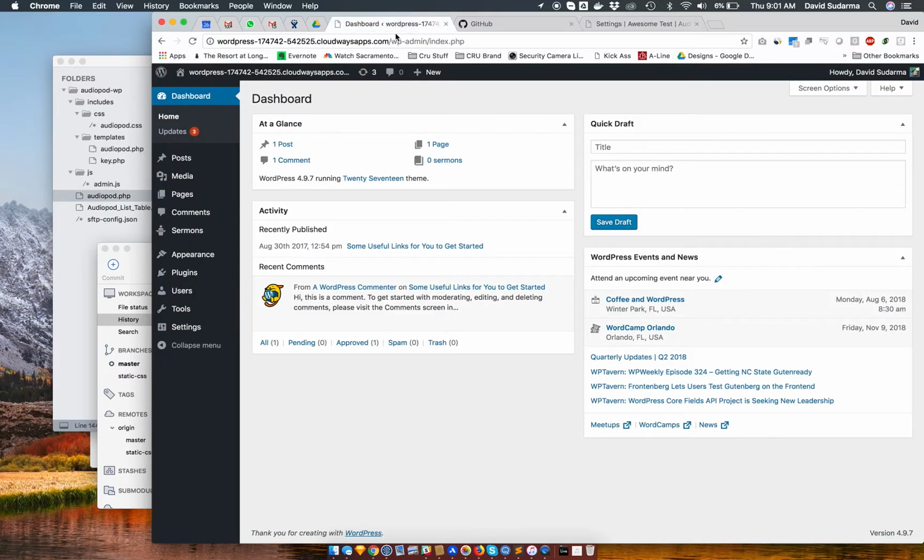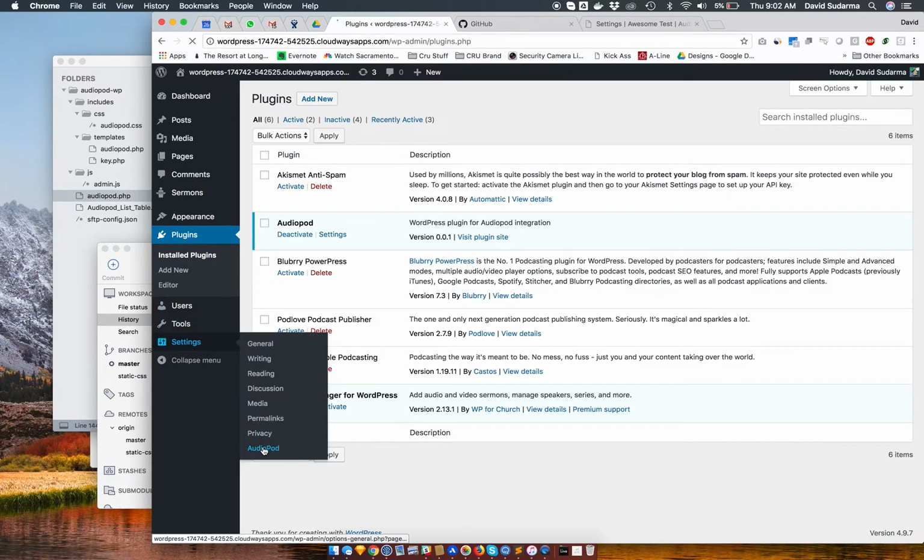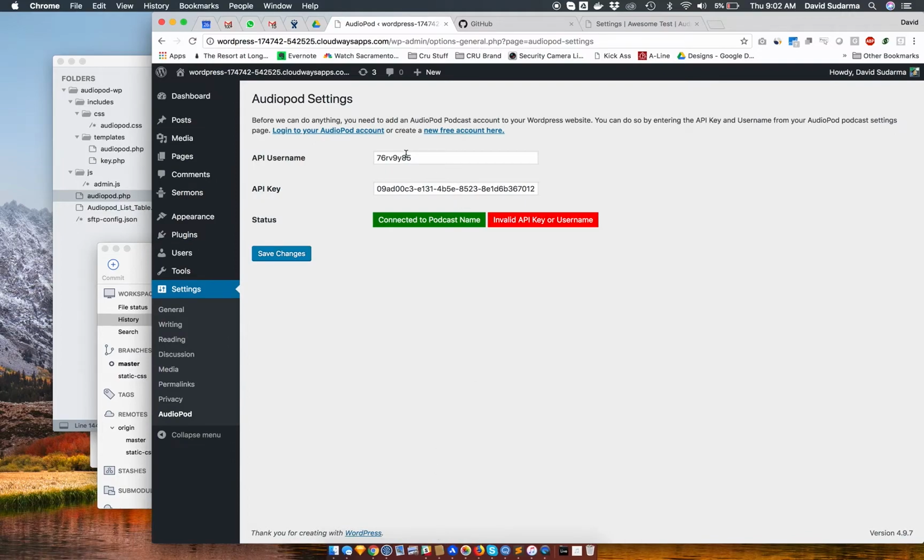So if we go back over to WordPress, I've got the plugin installed. We've got AudioPod running, and I've got a few different WordPress podcast plugins installed as well. The first thing to do, once AudioPod is activated, is drop into the settings, go down to AudioPod, and then you've got to connect up the API username and API key. You can ignore this for now. This is just a placeholder.